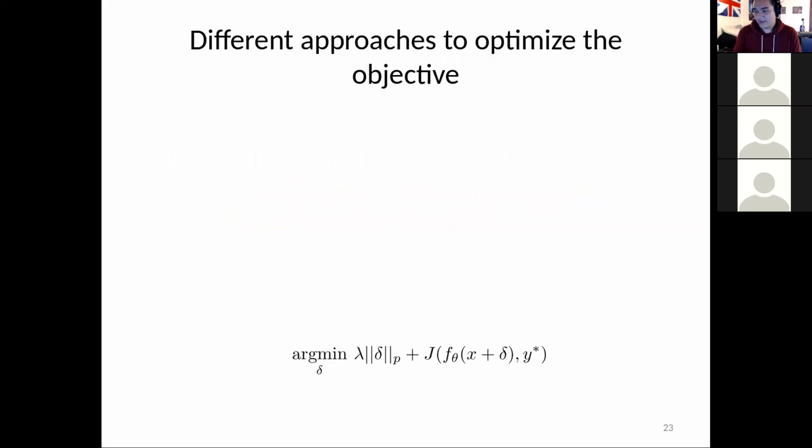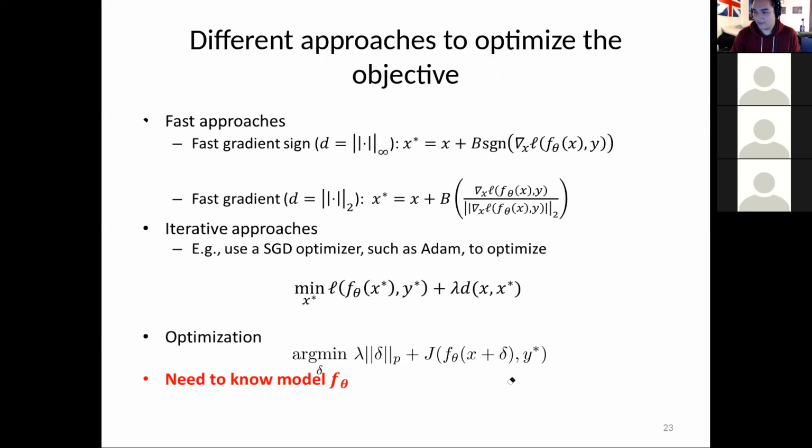So we've talked a lot about this classical formulation, right? These different approaches that we use to optimize the objective. One of the ways is, of course, just directly optimizing this loss function. This can be slow, just because it might take a lot of steps to converge. One way we can take a quicker approach is what's called the fast gradient sign method. When we update, we actually just update based on the sign of the gradients.